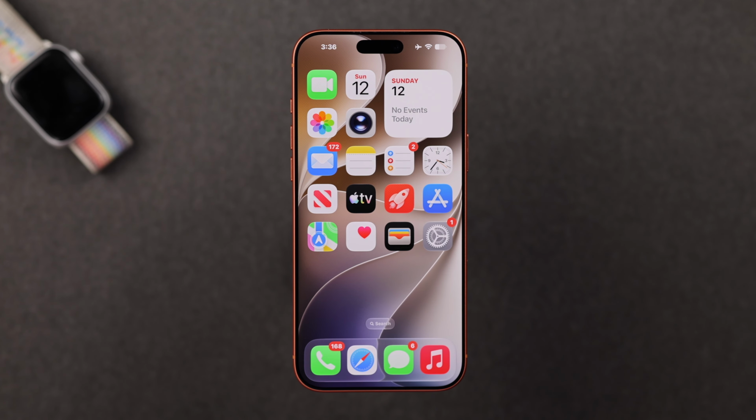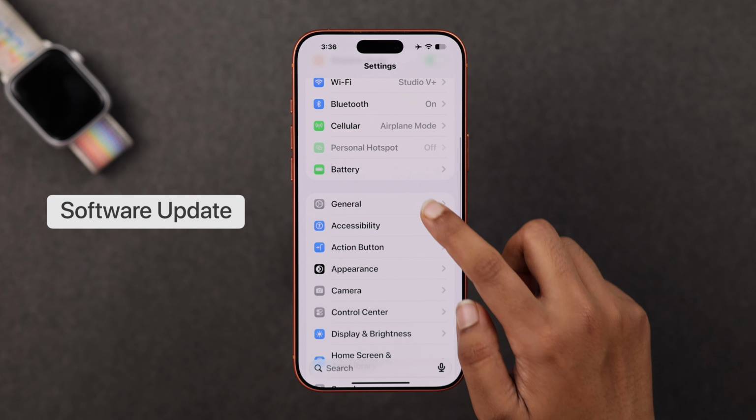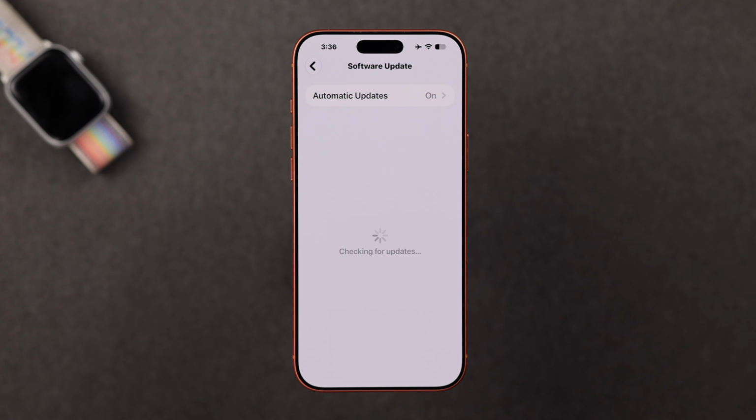If your problem is still there, check for a software update. Go to settings, then general, then software update. If a newer version of iOS 27 is available, just download and install it, because Apple often releases updates to fix bugs like the black wallpaper issue.